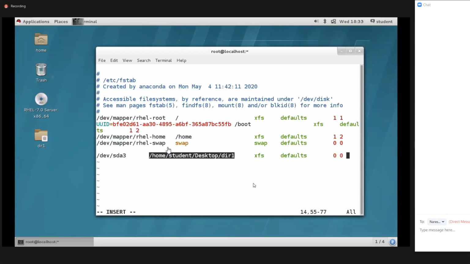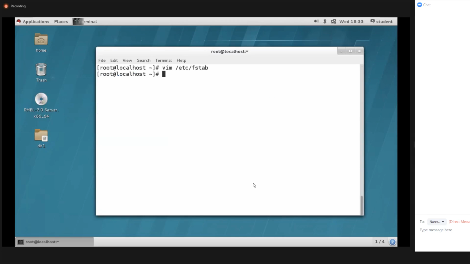If you want, you can make a note. We won't get this stuff in the history. So this line we need to add: /dev/SDA3, then space, /home/student/desktop/dir, then space, XFS is the partition type, and permission defaults. Dumping 0 and check sequence also 0. I'm disabling both the dumping and the check sequence. Clear? Then save and quit.